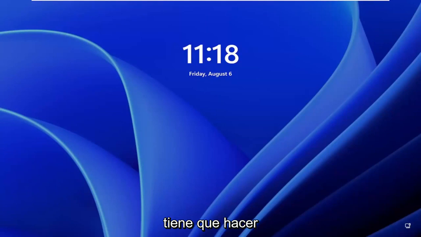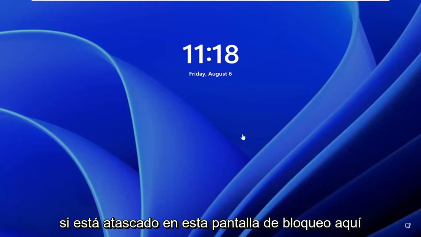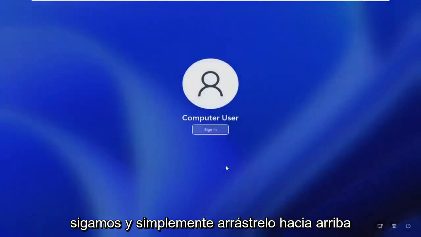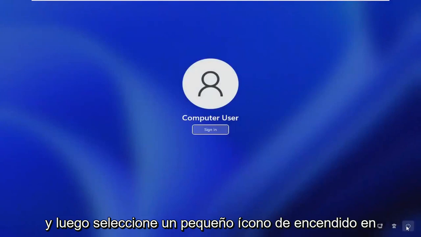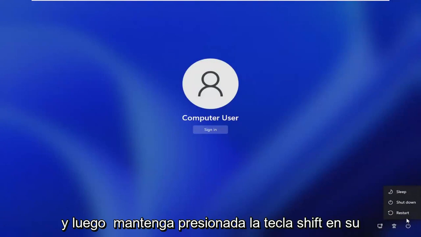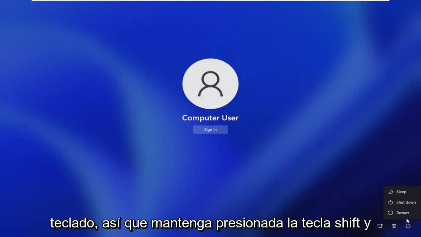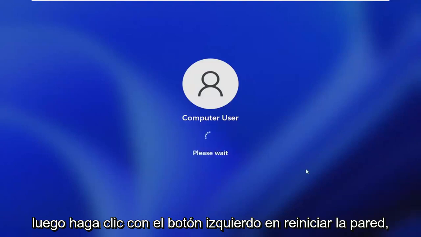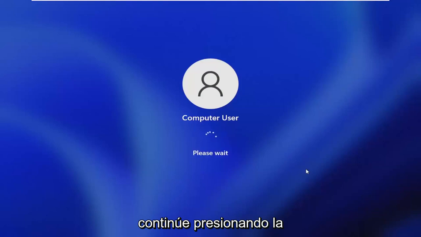So all you have to do, if you're stuck on this lock screen here, is go ahead and just drag it up and then select the little power icon in the bottom right corner of this screen and then hold down the shift key on your keyboard. So hold down the shift key and then left click on restart while continuing to apply pressure to the shift key.